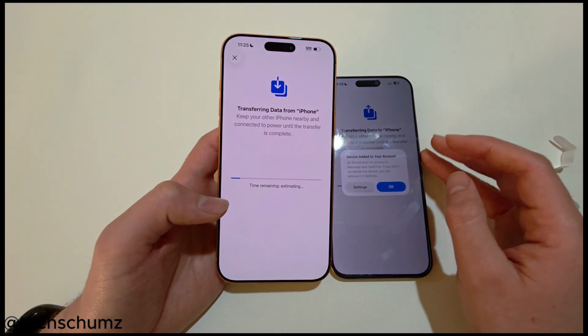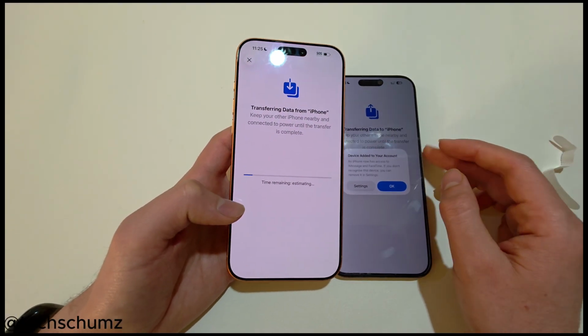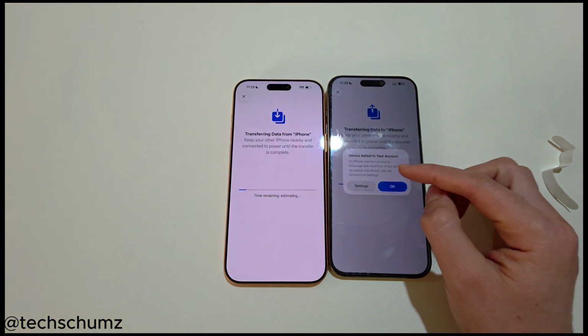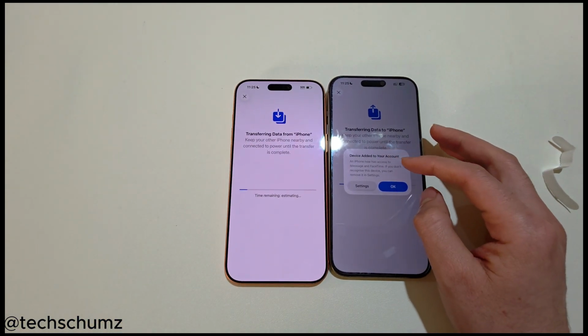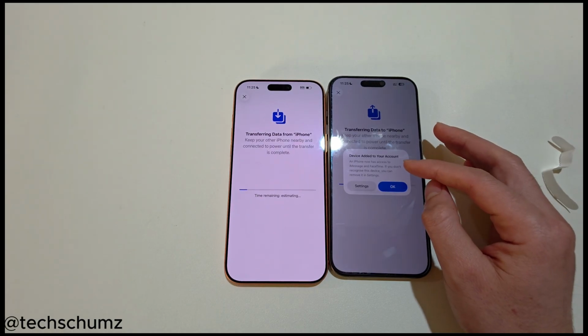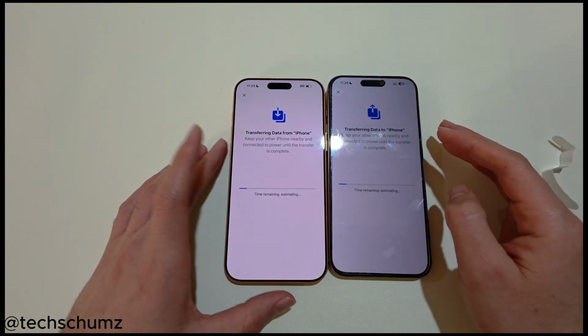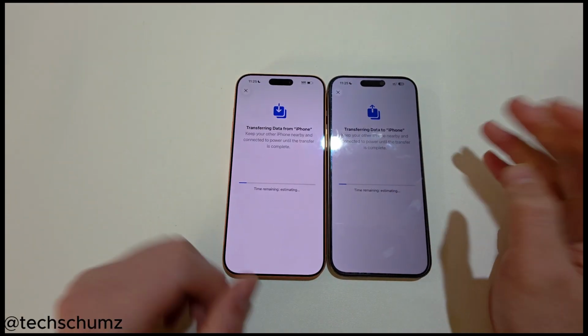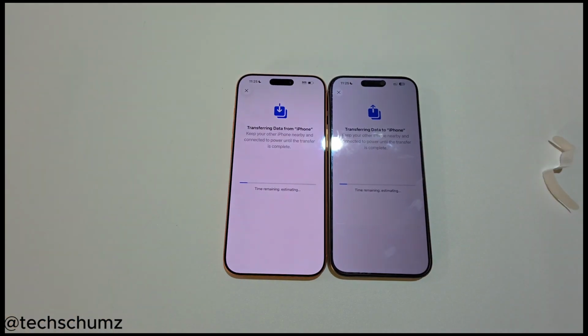Now, it is transferring all your data from your old iPhone to your new one. On your old iPhone, you will see this pop-up saying that the voice is added to your account. If you're okay, just tap OK and wait for your new iPhone to get all your data from your old iPhone. That's it. Just wait for a few minutes or maybe few hours. I don't know. Oh, it says 3 hours, 6 hours, 7 hours. Just wait for it.